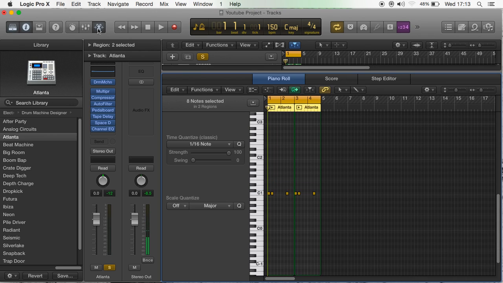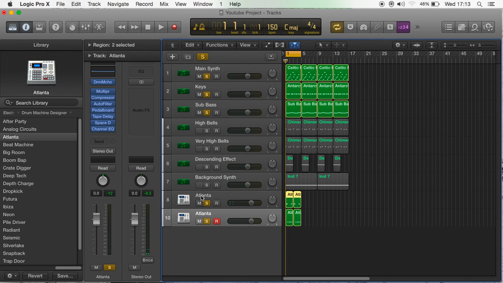Okay, so I'll label this one. Oh, which one was which? I can't remember. Okay, this one was the kick, and this one was the snare.